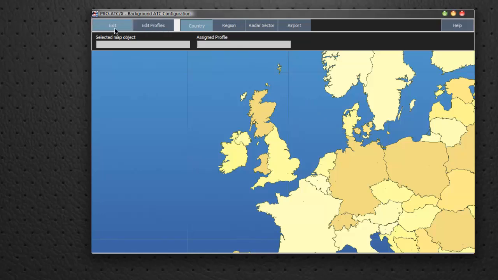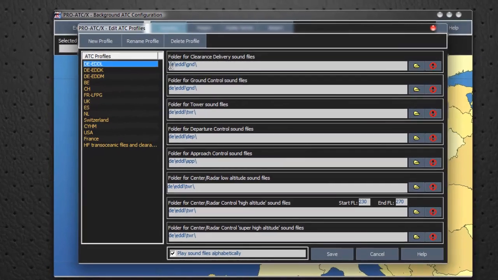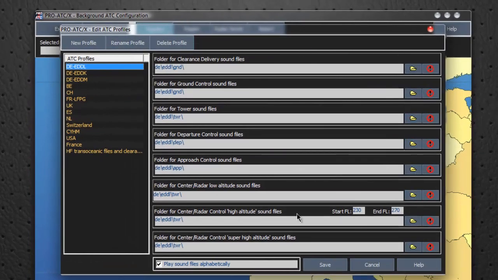Obviously the first one is Exit, which is self-explanatory. Edit Profiles. If I click that, it brings up the Edit Profile screen. Down the left hand side here you see all the ATC profiles that I've created for my use here. And if I just click, for example, the USA again, you can see here, this is where you tell ProATCX where to go to get the correct ATC chatter files.